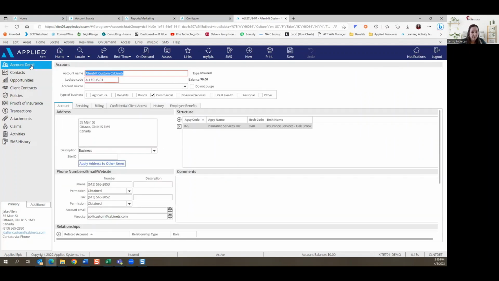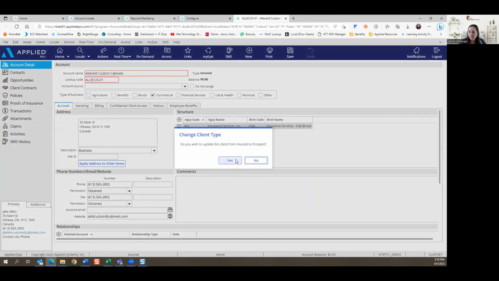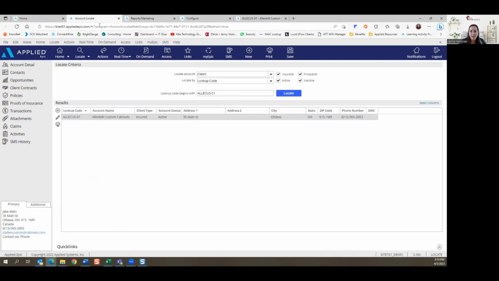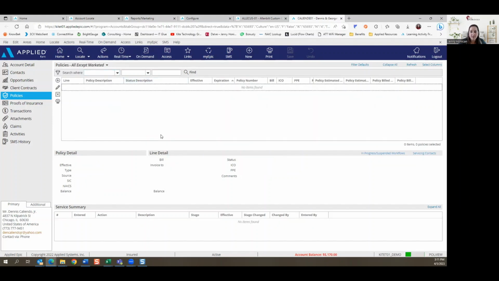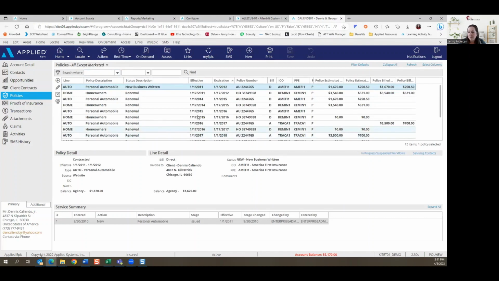You can either go to the account detail screen and actions, change client type, change them to a prospect here, or back on your locate screen, you can do it from here as well. And remember, you can always right click to get your same options. I'm going to locate someone else on this list. When I go to the policy screen, the current renewed was blank. So I'm going to switch to all except marketed and just see when that last policy was expired. Remember, you can sort by your columns. This one hasn't been around since 2021.